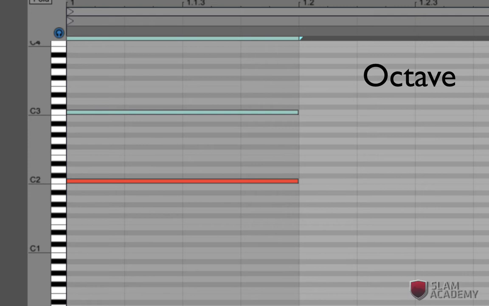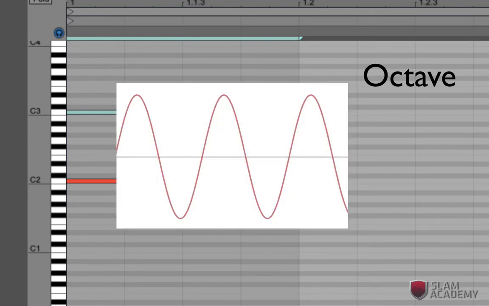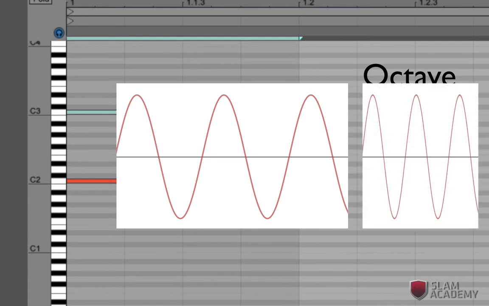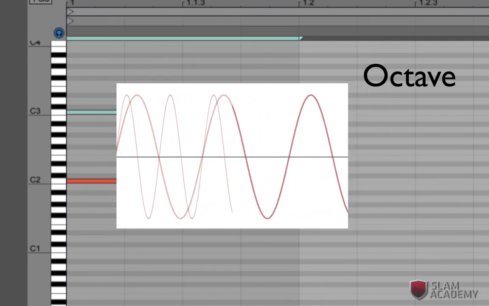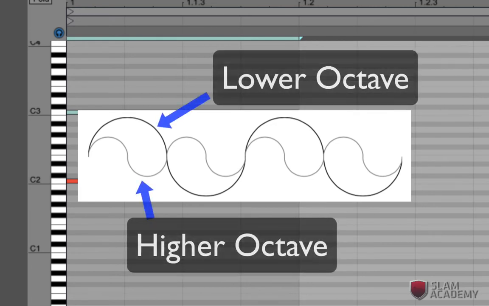When we look at the waveform of the lower octave, in this case C2, it looks something like this. And then an octave higher than that looks something like this. Now, the reason these are octaves is because the wavelength of the higher octave is exactly twice the wavelength of the lower octave. So it's going to fit perfectly inside the lower octave. Two cycles of the higher octave is going to make 1 cycle of the lower octave. It's a perfect 1-to-2 ratio. And those perfect ratios always sound good, right?